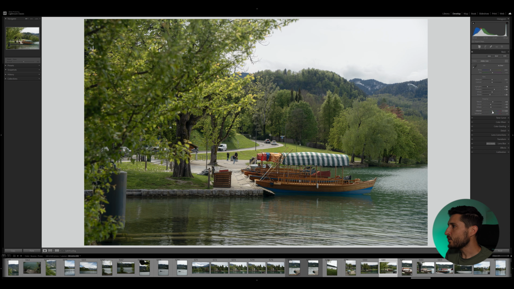One thing I would like to do is increase vibrance just slightly, because obviously we have a lot of green, a lot of color in the platina boats right here. So I would like to make sure that the color is retained in all of my image.